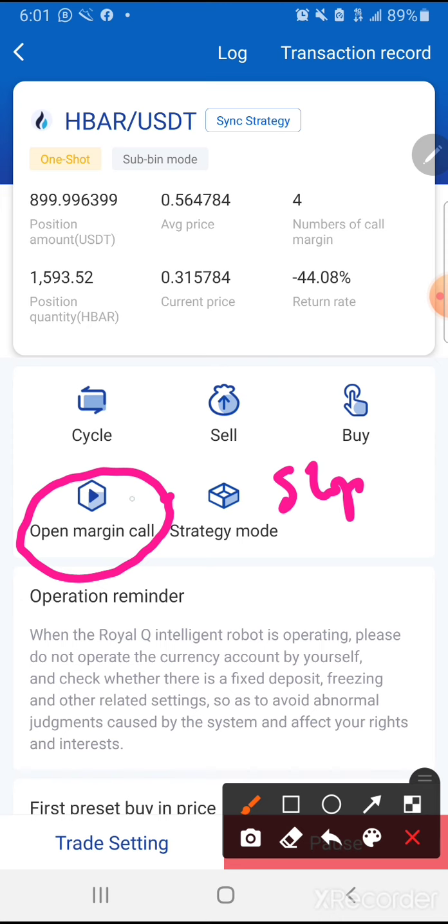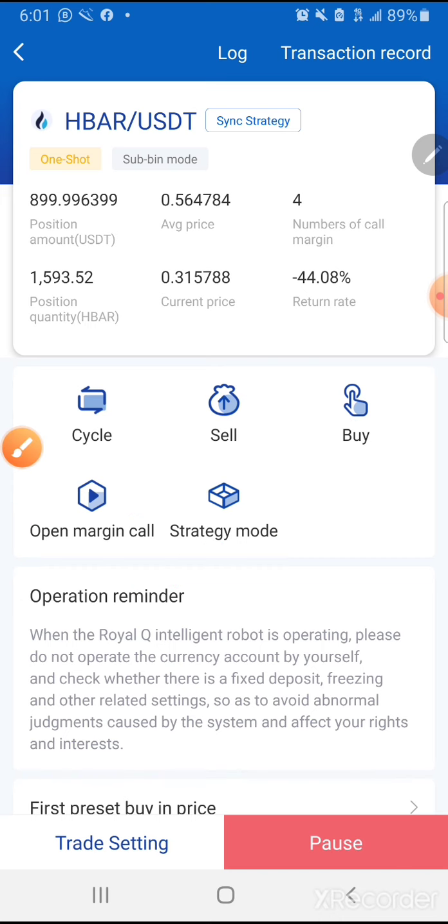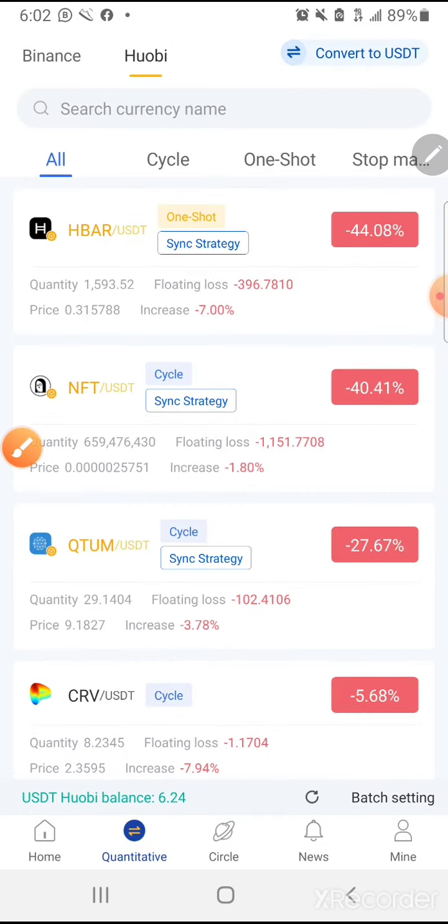When you click on it, this is what you should have now. Once you stop the margin call, this is what you have. If you have this, it means that your margin call has been stopped. On iPhone, instead of open, you would see initiate, and that's good. That's the same thing as open, right? So all you just need to do is, if you have stop margin call, click on it to stop it. That's what you need to do, right? And then once you've stopped it, then you are fine.